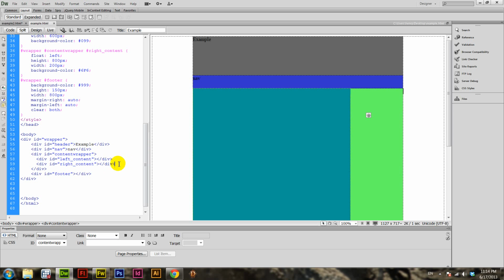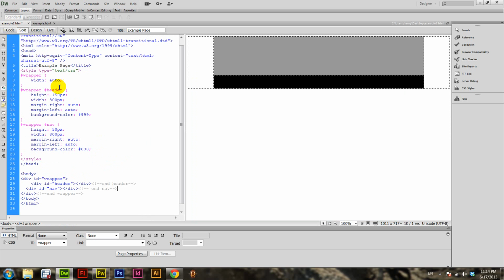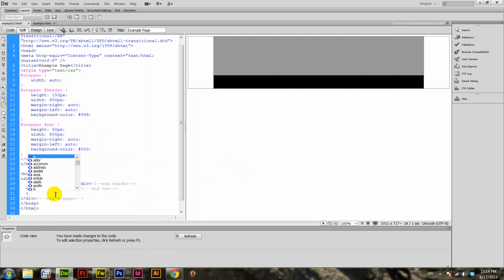You can insert a table, right? But we're in 2013 now, so I'm gonna just use this. I don't know if that's a bad comment or whatever. And how I'm gonna do this, I'm gonna create another wrapper div, and I'm gonna call this one content underscore wrapper.